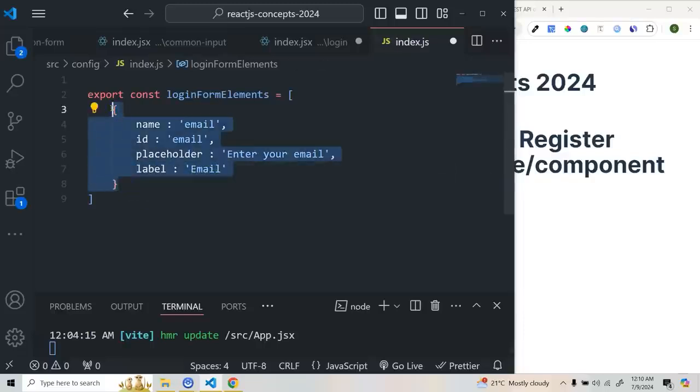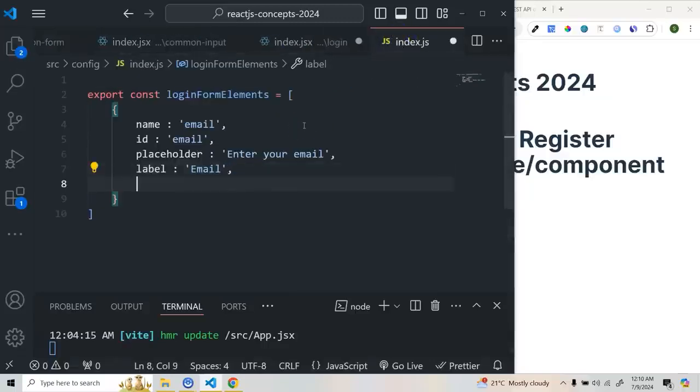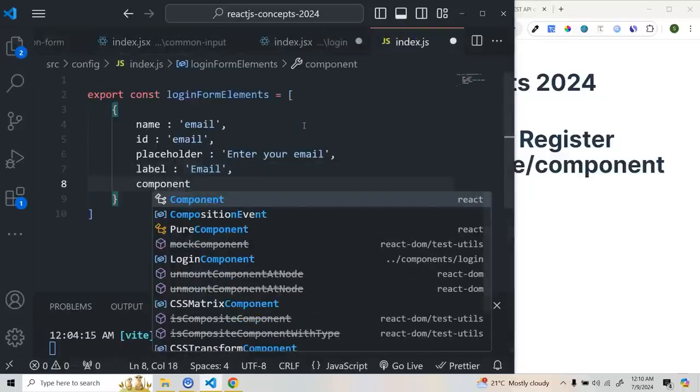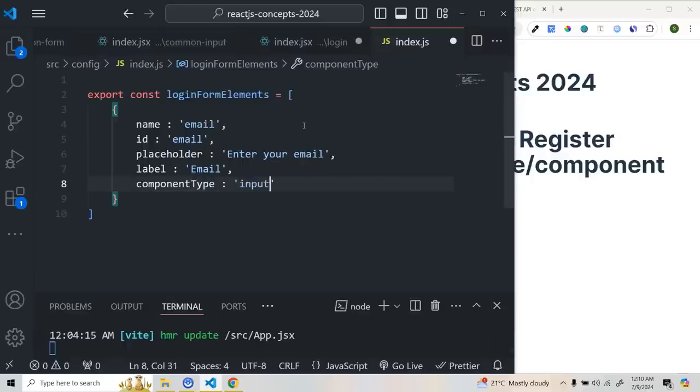Now what else we need to pass? We need to pass another very important property, because we need to tell this common form element what kind of element we want to render. If it's an input element, we will render from common input. If it's a select element, we will render from a common select component. If it's a text area, we'll render a text area. So that is the reason we need another property here, and that will basically tell us the component type. So this will be input.